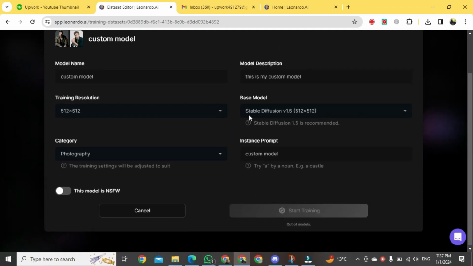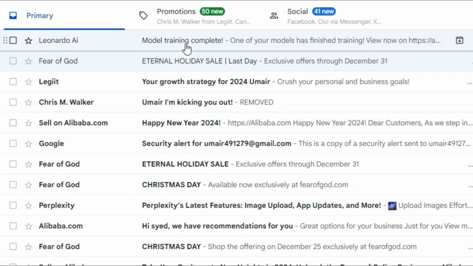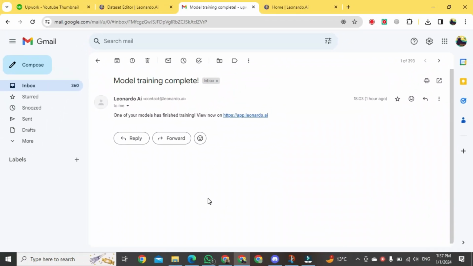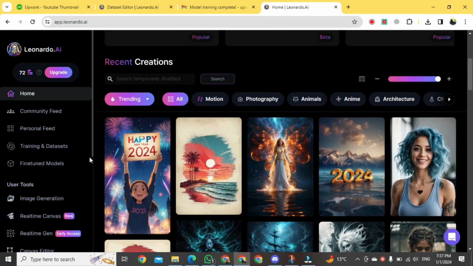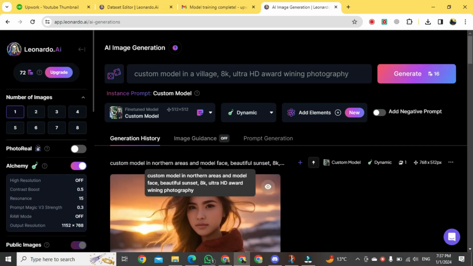So, go to the Gmail account, and here you can see a Leonardo AI mail, Model Training Complete. It means our model training has been completed. So, please open it. After opening, the confirmation will be in front of you. Our model has been generated. So, go back to Leonardo AI. And then, once you're in Leonardo AI, go to the left side of the PC screen, and here you will see a button of image generation. So, click on it. After clicking, that kind of format will open in front of you.